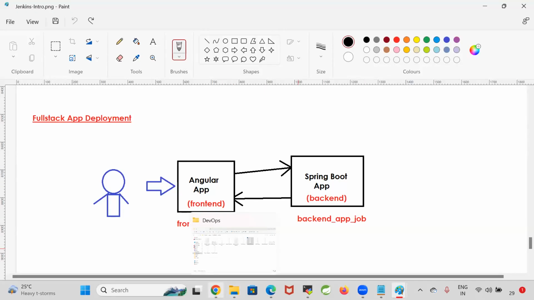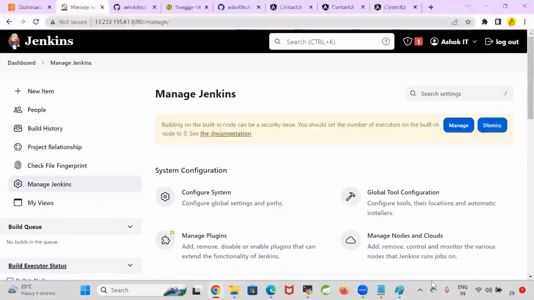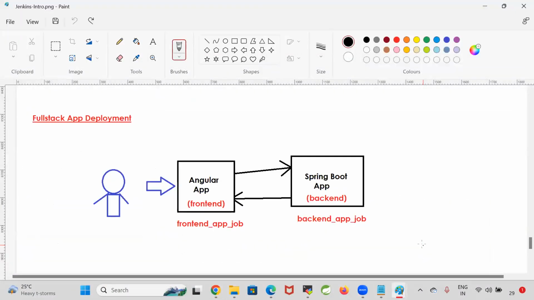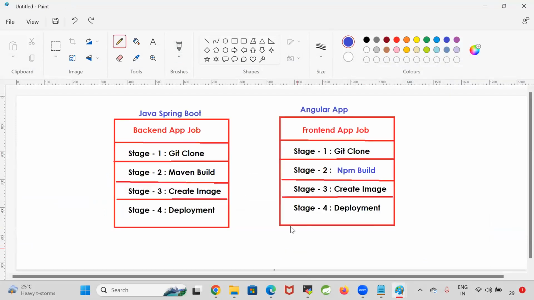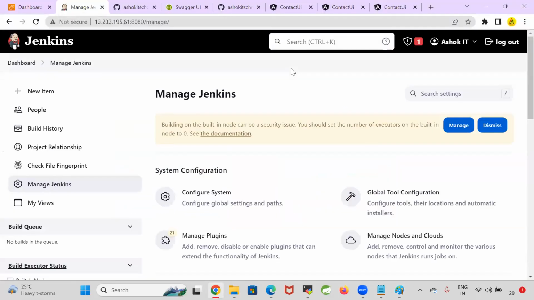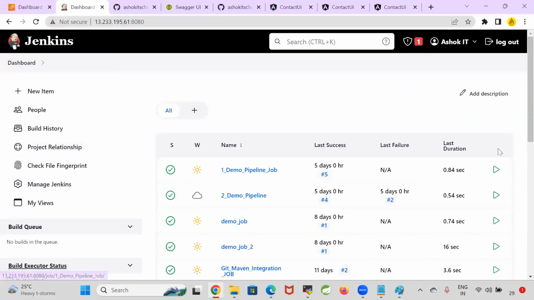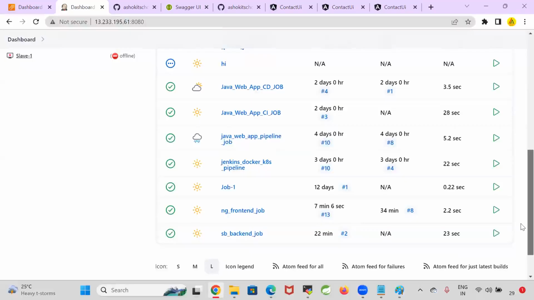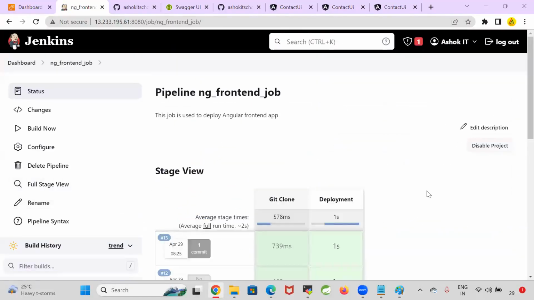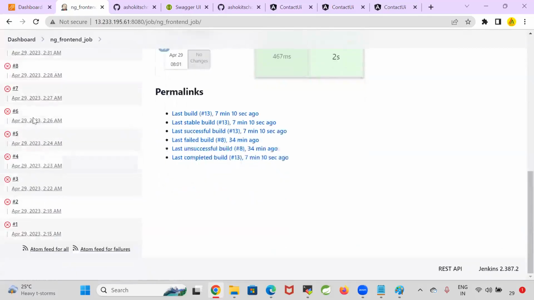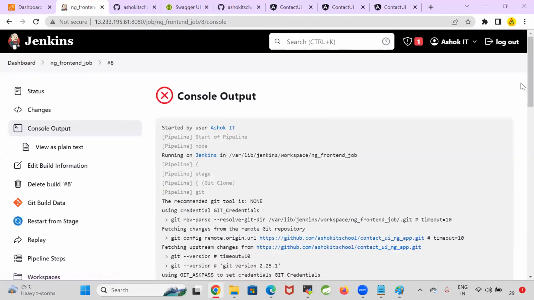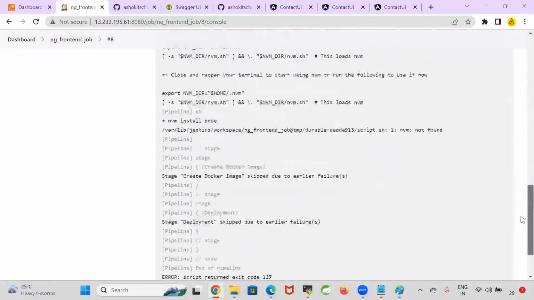And one more thing, if you get any errors in the application, how can you inform the developers? If there is any issue, then we will send an email to the development team. How can you find out exactly what the errors are? Whenever you run the job and the job fails, you will go to the console output of that build number. Several jobs failed earlier here. You will go to that console output, take a screenshot, and send that.